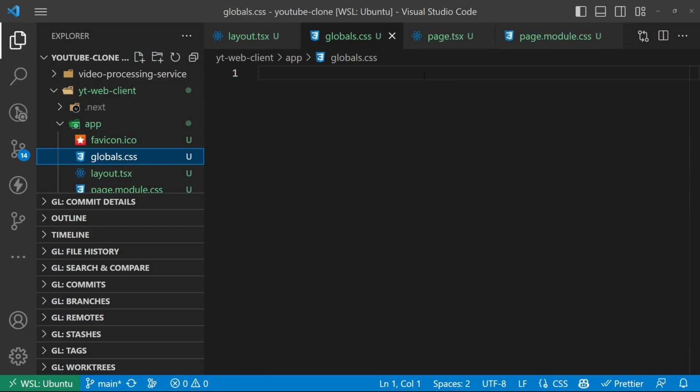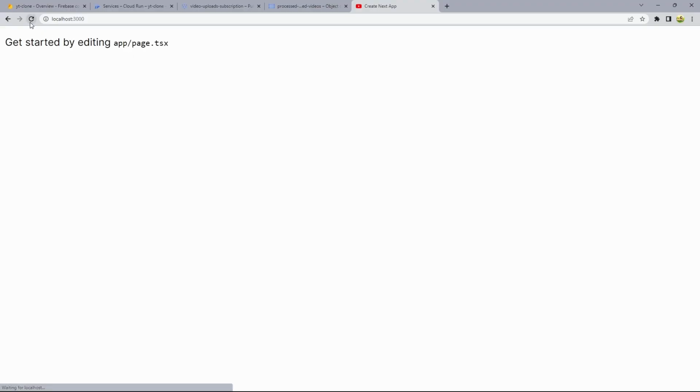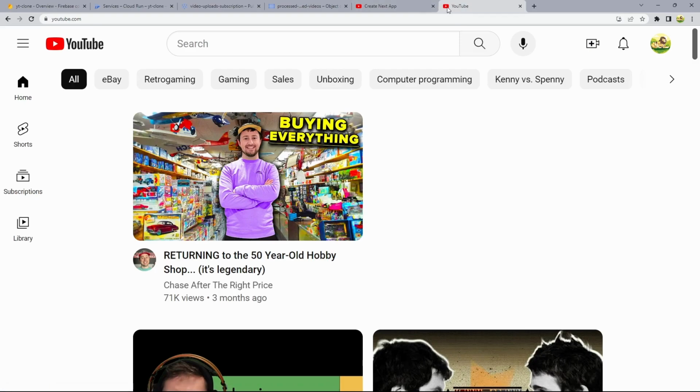Now, when we head back over to our app and we refresh, it actually worked this time. We didn't even need a hard refresh. That's the YouTube logo. It matches pretty much with the real YouTube logo, except it says create next app here.